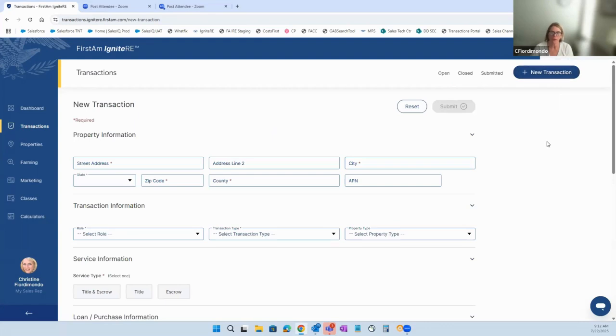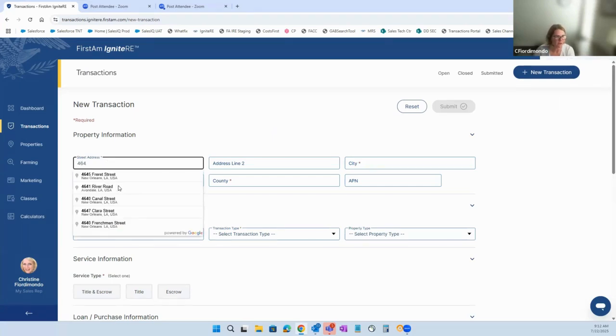You can open up new electronic orders right here in IgniteRE that will get routed to whichever Wisconsin escrow branch that you want. So from here, we try to make it as easy as possible where you literally can just go in and enter an address. I'm just going to pick a random one here. I don't know why it's taking me to Louisiana. Let's go here.